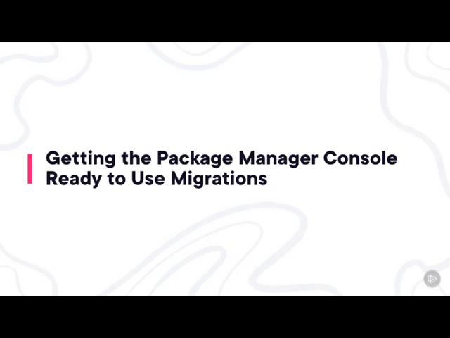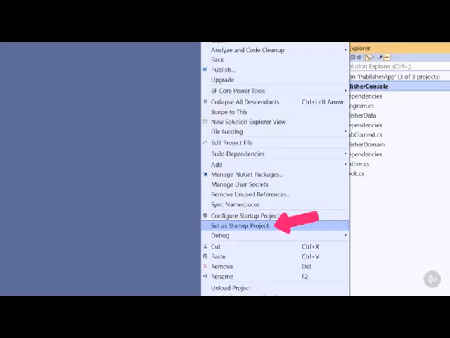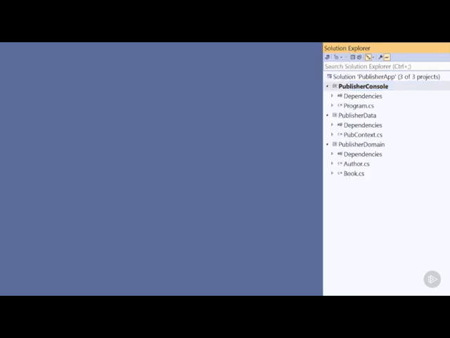Now that you've got the tools installed, we need to turn our attention to Visual Studio's Package Manager console, which is going to be responsible for running the commands. And this requires a particular setup. First, it's really important to make sure that the console project is the startup project in your solution. That's because the console project is the one that has the executable capabilities, which is why we put the tools and design packages in there.